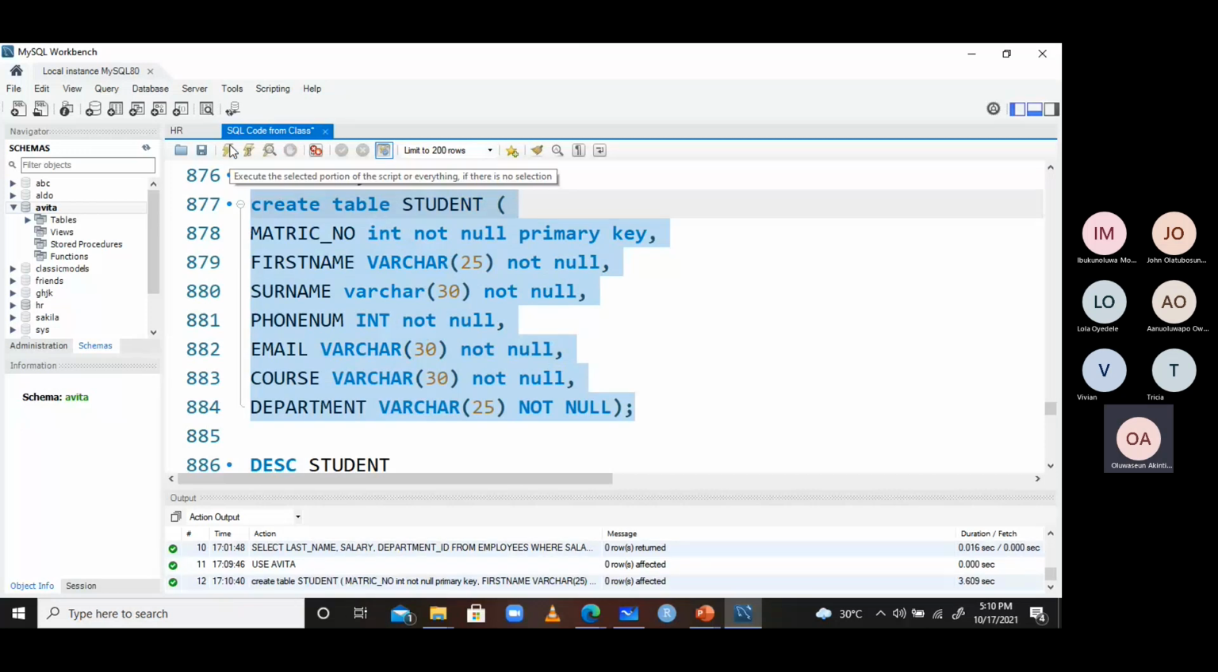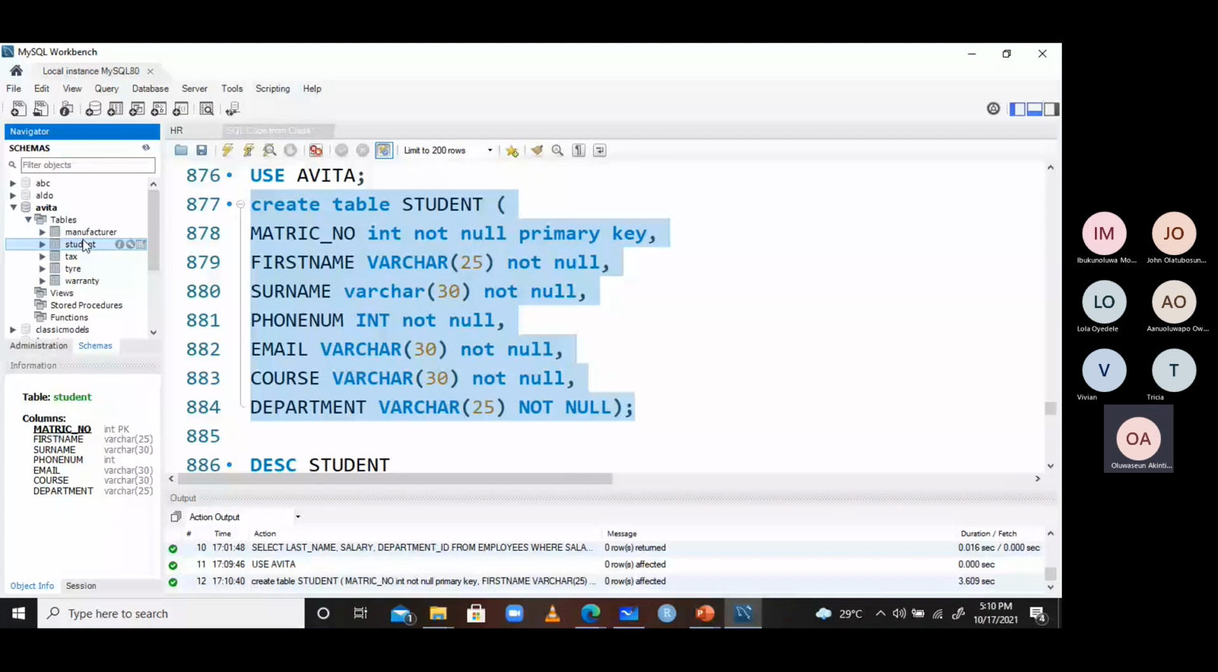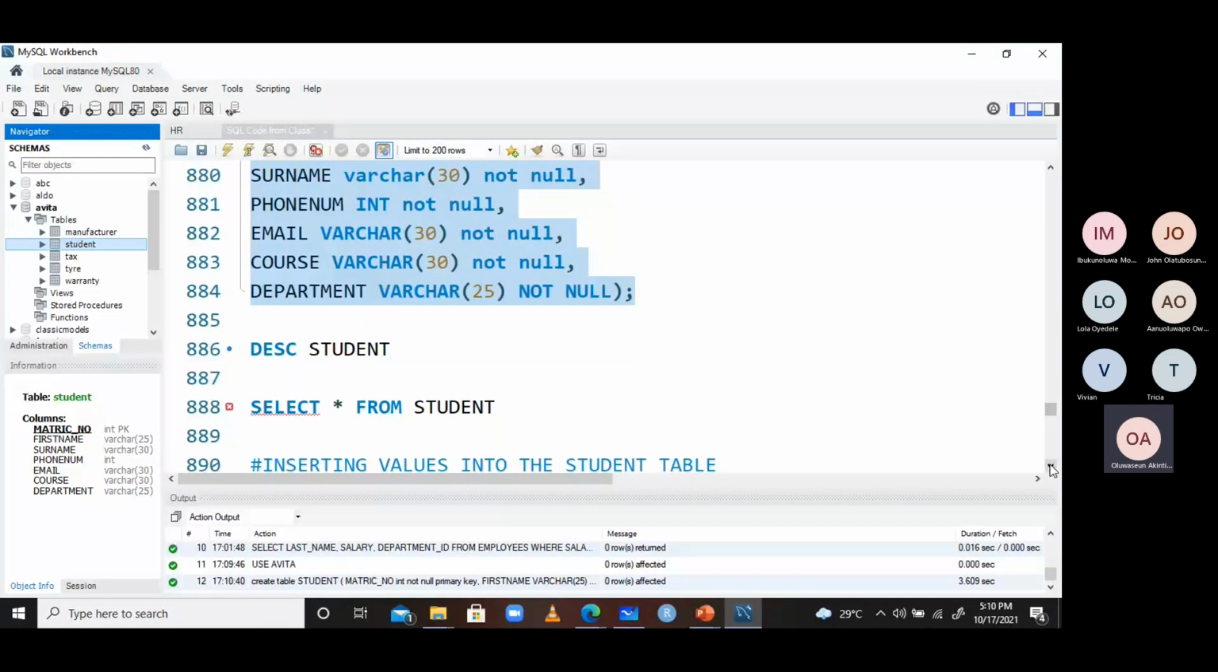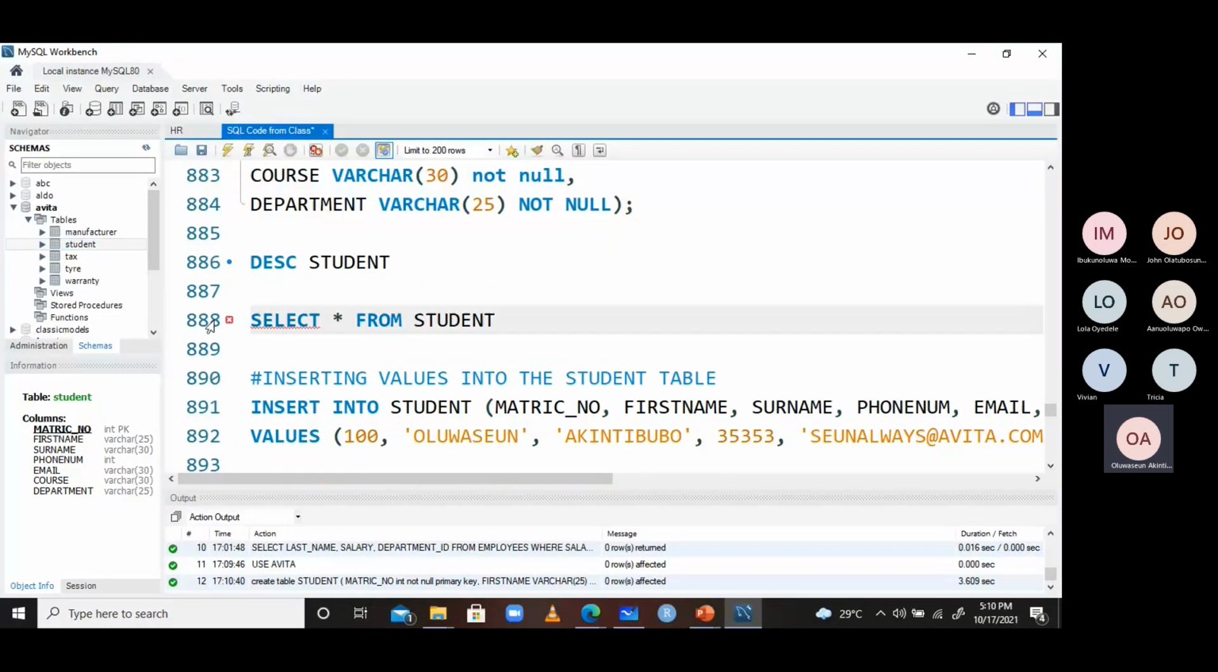If I run this now, I will be creating a table in my Avita database. If I reload this and check here, you see that we have a table called student already, which was not there before. We can describe the table, which we will not do. We say select all from the student table, and you discover that the table is empty. Nothing is inside that table.